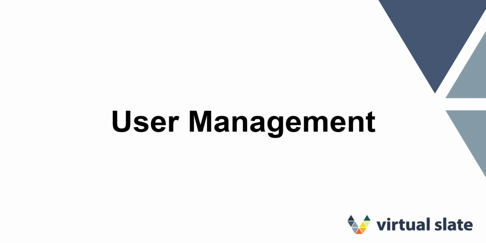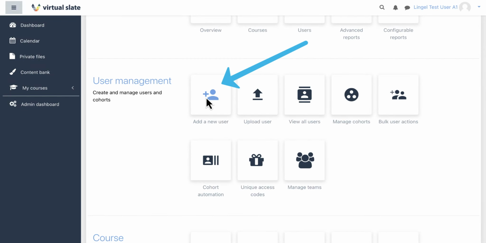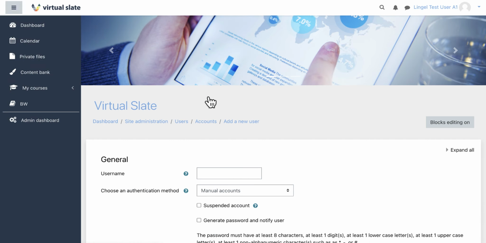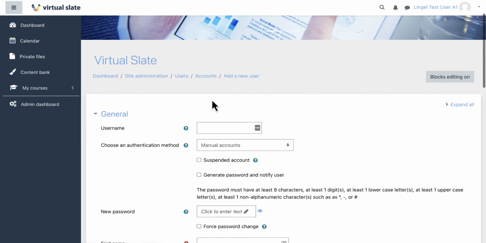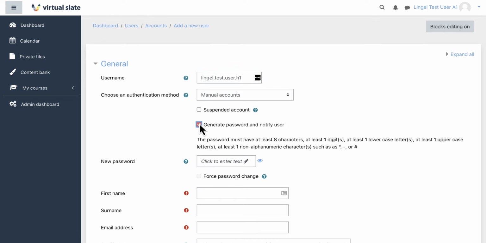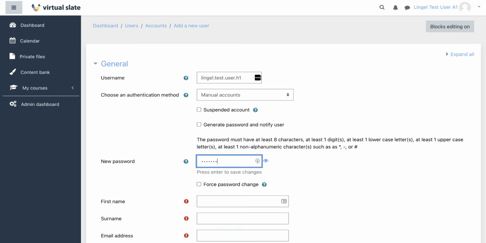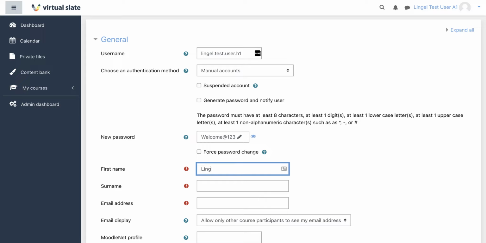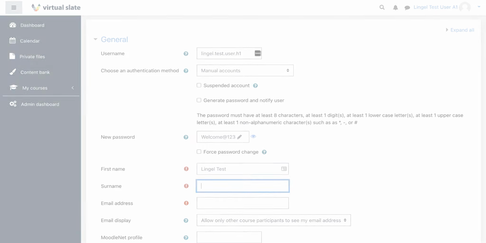Now we'll move our discussion forward by talking about user management. On the admin dashboard, under the user management section, administrators can click the Add a New User option and provide the required user fields such as the username, the user password, the first and last name, and the user's email address. The password can be chosen to be generated by Moodle and automatically notified to the user, or a manual password can be provided as we've done in the video.